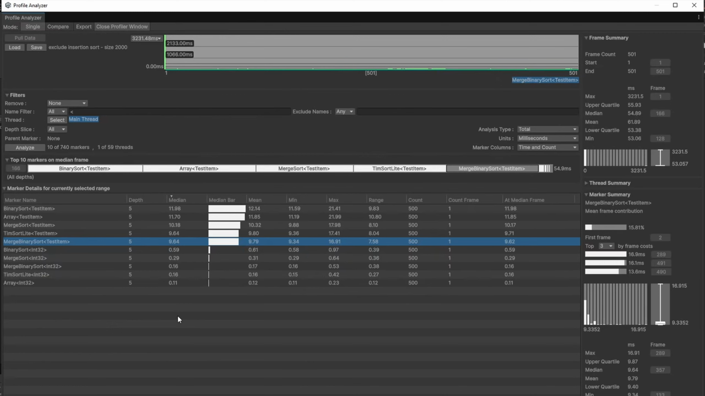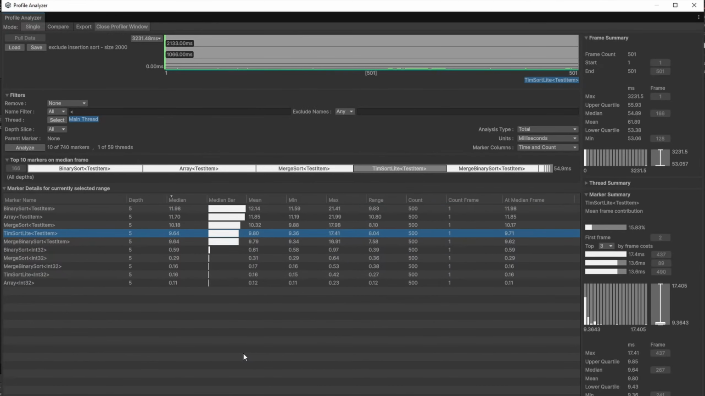Whenever the data is large enough for it to matter, they use MergeSort, which is a lot faster on large data sets, and whenever the data is small, they use BinarySort, which is really fast on small data sets, so they really give you everything that you could possibly need.